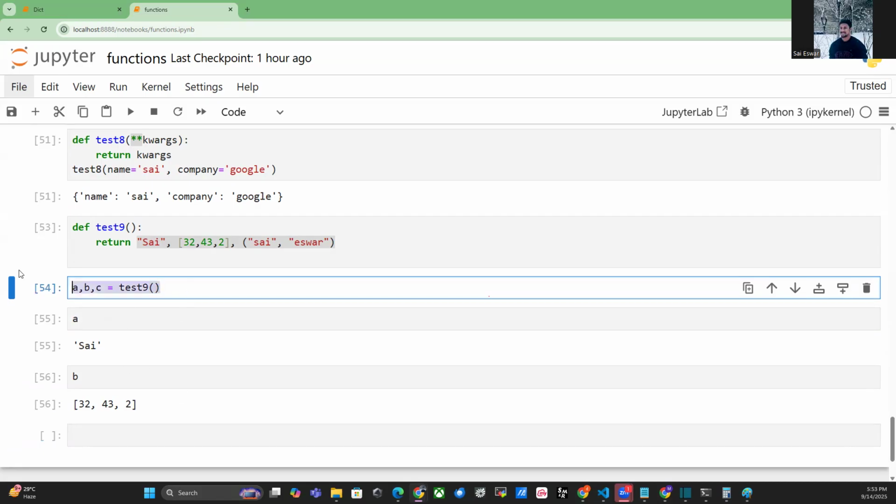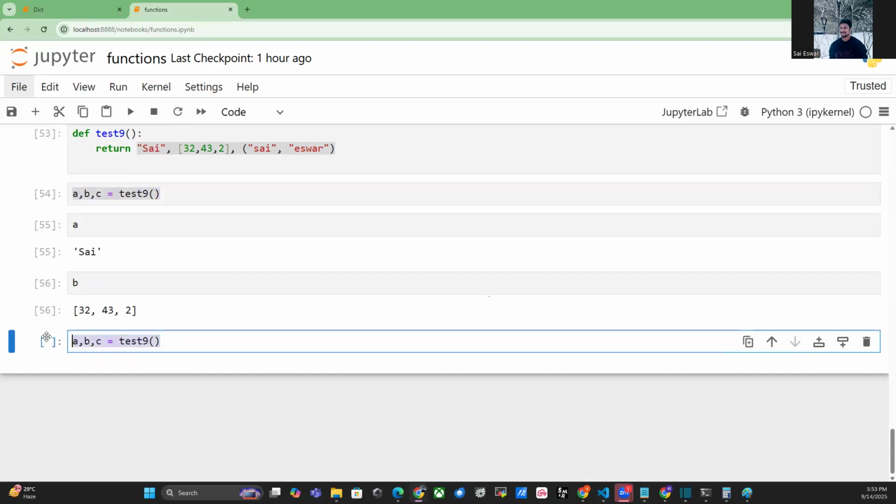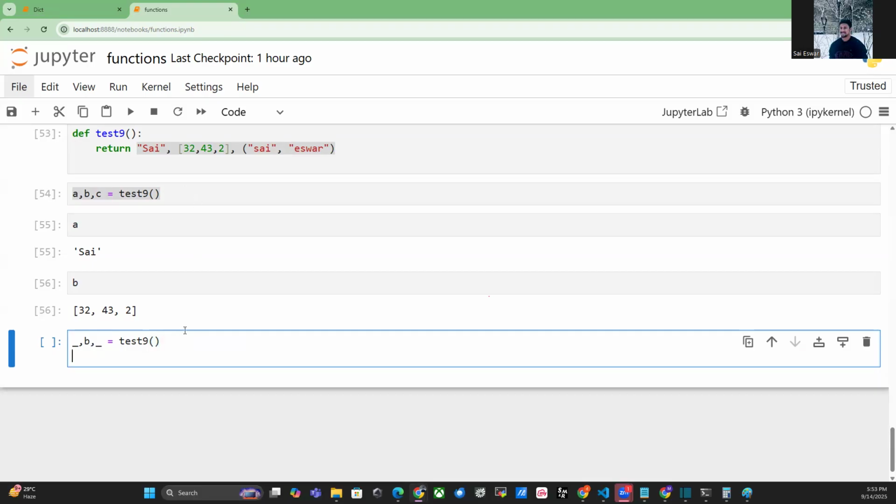See, sometimes what happens, this is your use case, right? This is absolutely fine. In some of your Python codes, you might see underscores like this. See, instead of A, I wrote underscore, instead of C, I wrote underscore. The meaning of this is, even though this test 9 is returning 3 values, I repeat once again, even though this test 9 is returning 3 values, I want to use only one value. The other values don't matter to me in my requirement. In my next lines of code, I will use only B. In that case, they will write underscores.